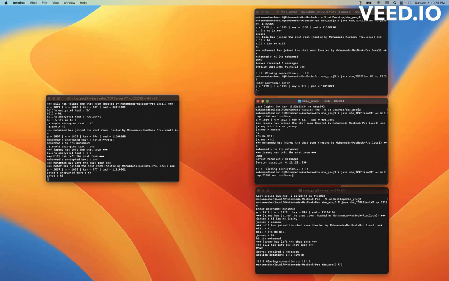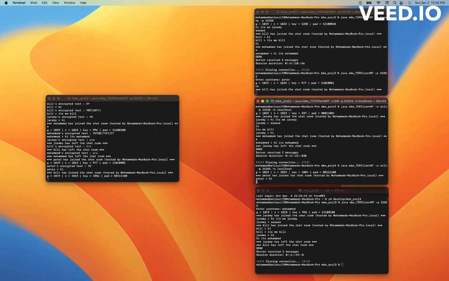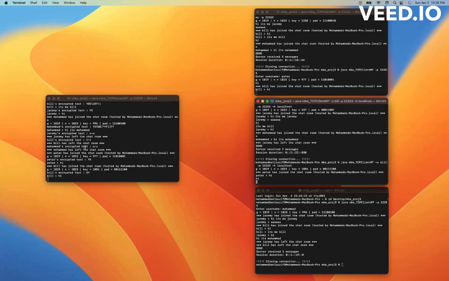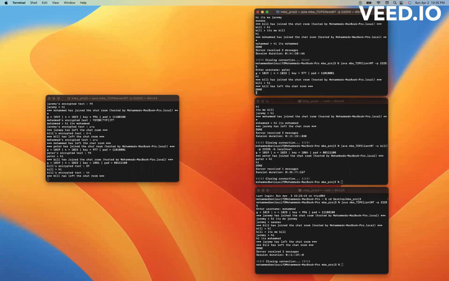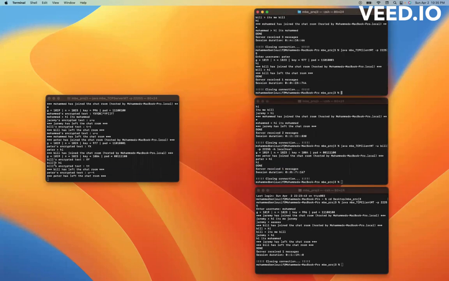And like so, anyone can join and chat and leave whenever they want. And the server is continuously accepting threads from the clients, handing them over. And when all clients leave, the server is continuously waiting for a new connection by a new client.